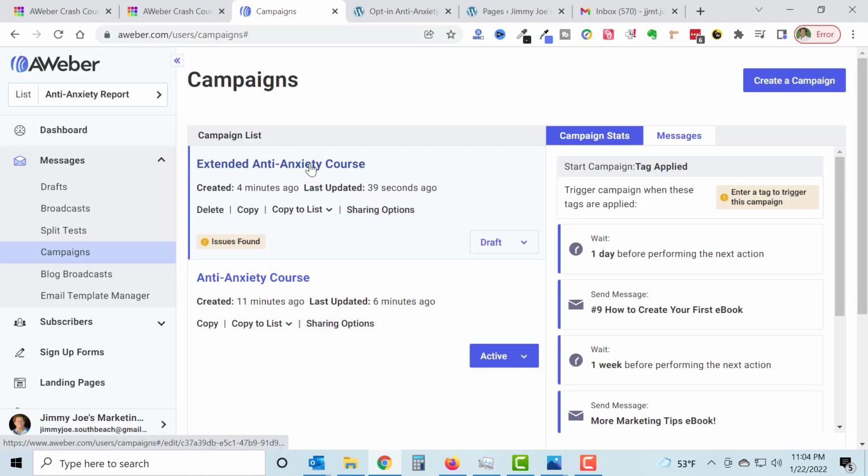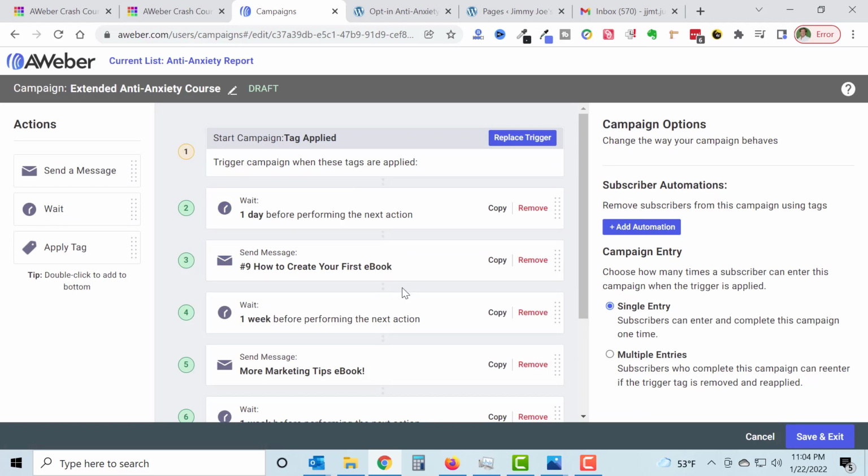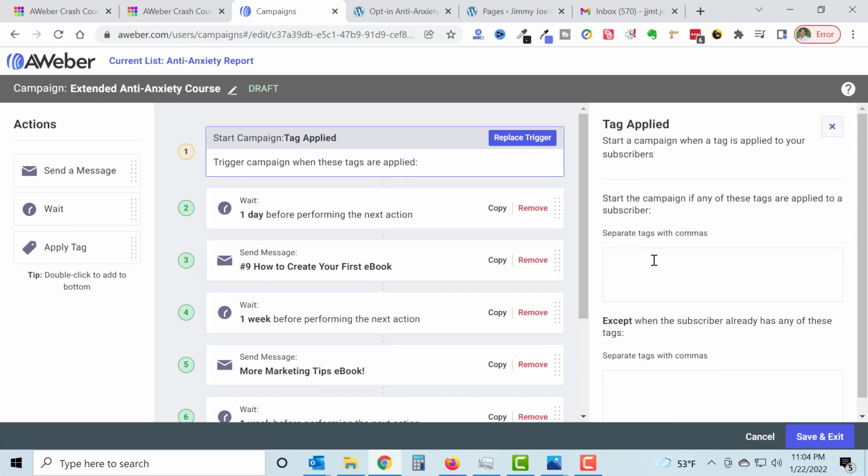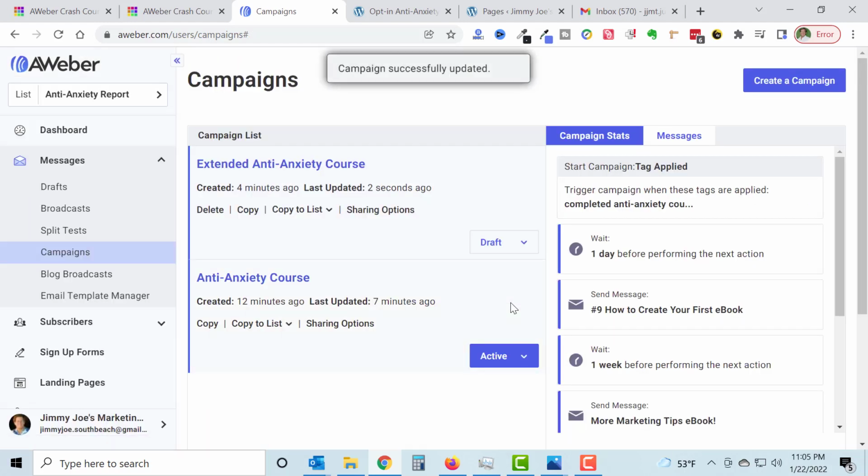So we want to go to the extended campaign, and the trigger here is going to be completed anti-anxiety course, and then I'm going to hit enter or return on the keyboard. So now we've fixed all the problems. We have the trigger. You can replace it later on with another trigger should you so desire. But there's the trigger right there. There's the tag, which is going to trigger this campaign. We have the messages. We're going to save and exit.